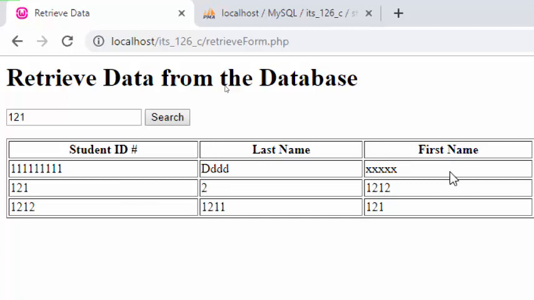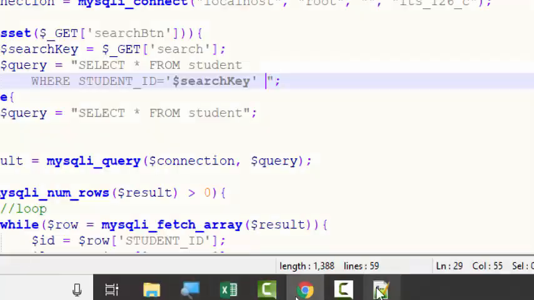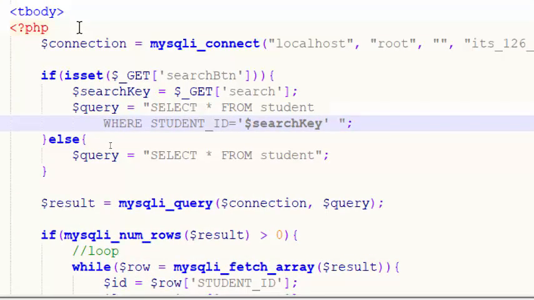But that idea is not realistic, so there won't be one that matches on last name and first name, or on student ID. Usually, when you search for data, you check whether it matches the student ID, or the last name, or the middle name. So the best thing we are going to implement is the OR.